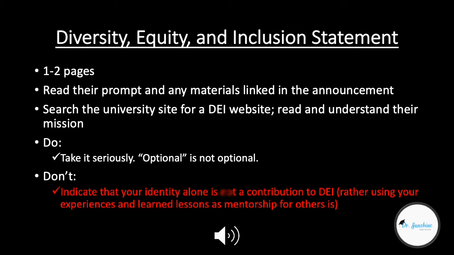Now, the do's and don'ts of this statement. Do take it seriously, okay? This is not a one-off. There will be people on your committee that take DEI seriously, and they will be able to tell if you've half-heartedly written this statement, all right?